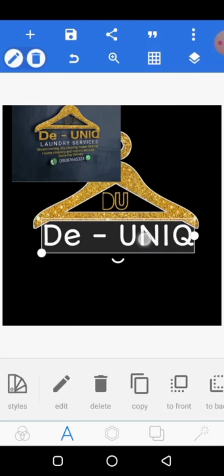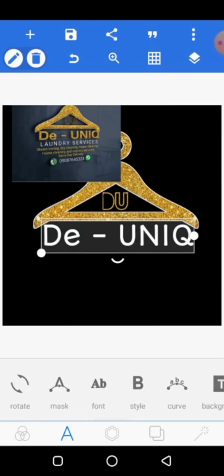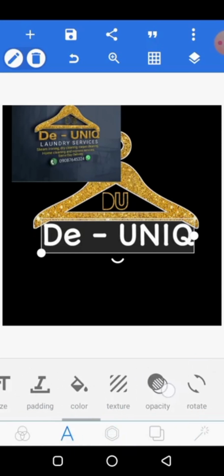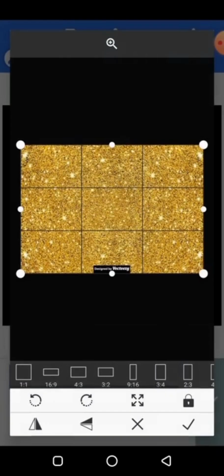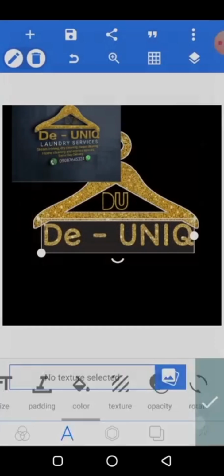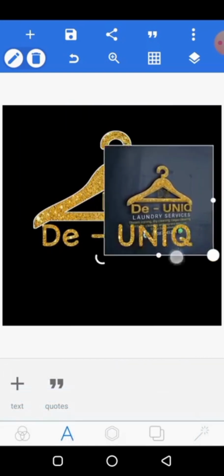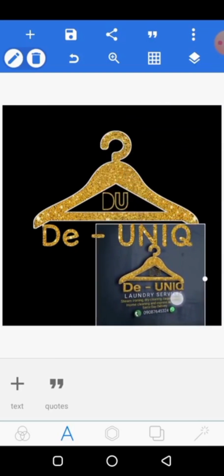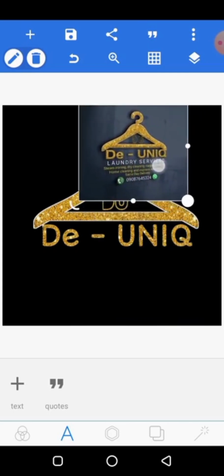So what do you think is the next thing for me to do? I need to make this bold and I need to texture it. Bold and what? Texture. I need to texture it. You can use different kinds of textures. I just love this gold texture. So you see, after texturing it, it came out to be exactly what I want. Now you begin to observe that what we are designing, there is no slick effect on it. That is because we have not done the 3D effect on it. I'll show you how to do the 3D effect on it in no distant time.